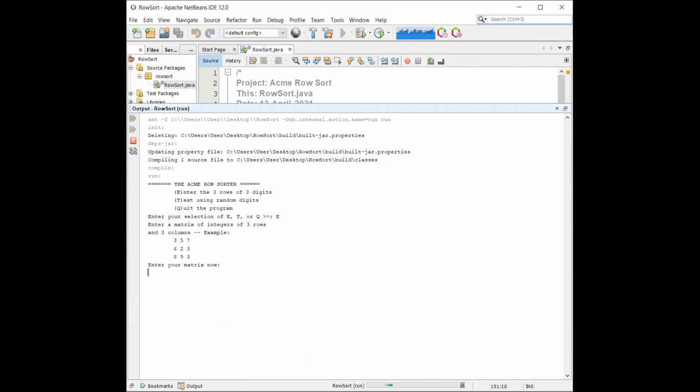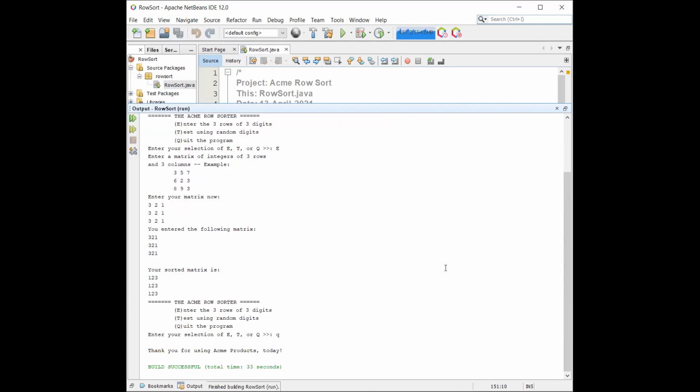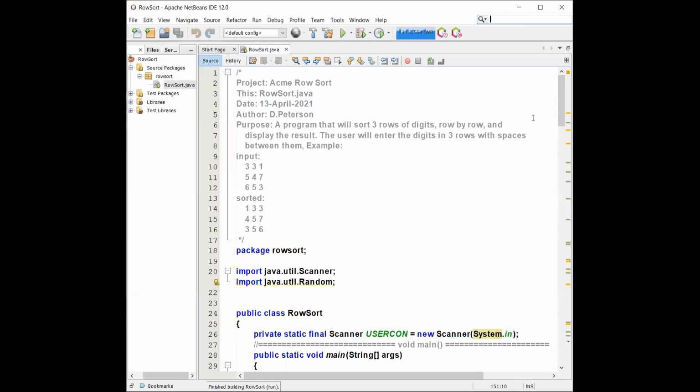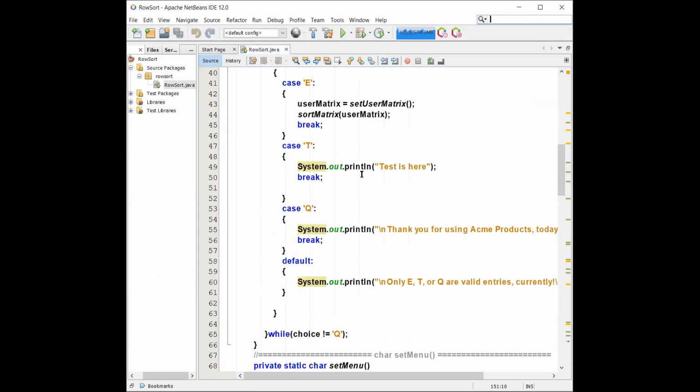Okay, so now I'm going to put my matrix in. I'll make it simple the first time. And there you go. I put this in. It says this is what you put in, and this is sorted. And that's right. Okay. I'm going to keep going here just because we're running short on time.